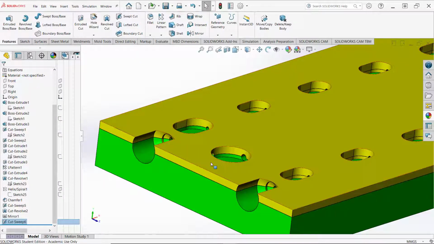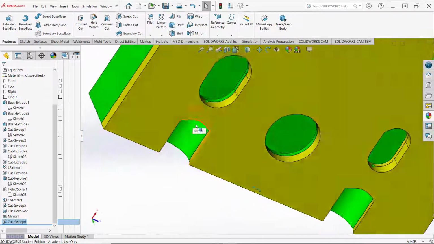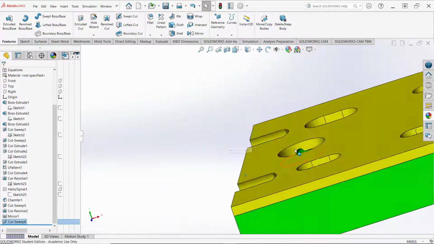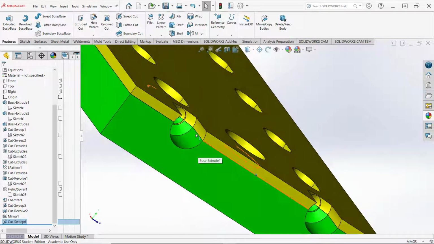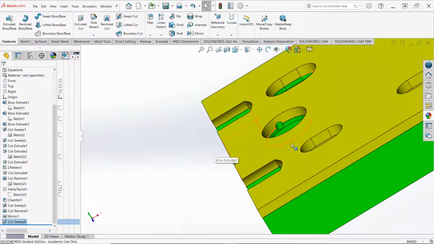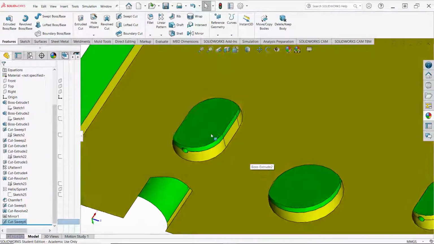Okay, so now it previews, and it cut those holes, and again, because I did this from both parts at once, they are match machined going through there.